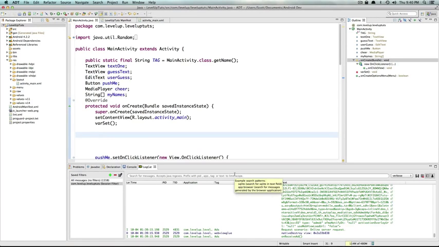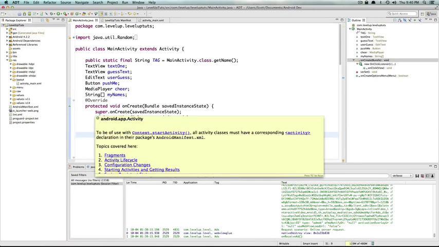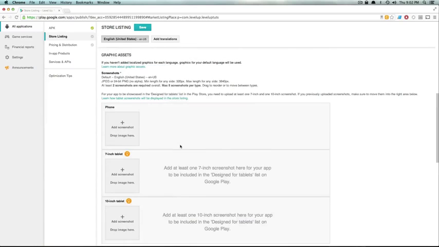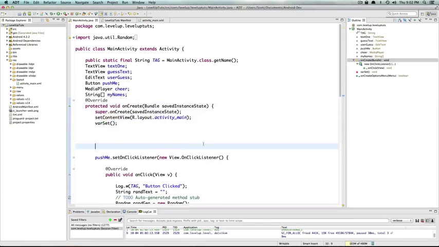We're going to finish up where we left off by taking some screenshots here, uploading that, and getting the rest of our Play stuff going. So, how do we take screenshots? Well, that's a good question. In fact, Eclipse makes it easy for you. So let's go back to Eclipse.